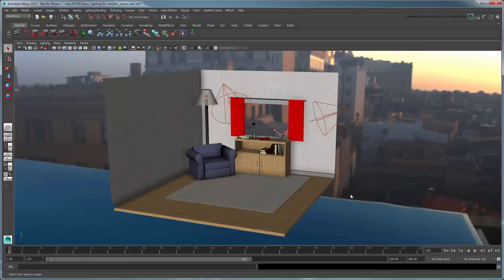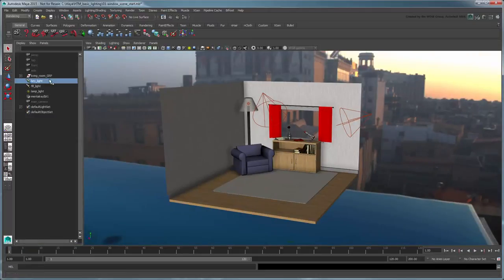Make sure to set the current project to the provided scene folder, then open the file Cabin Window Start. This scene consists of an open window into an apartment and is composed of several objects assigned various shaders and textures. We've lit this scene using two spotlights for the key and fill lights, and a point light for the lamp. We're also using an HDR image as background.